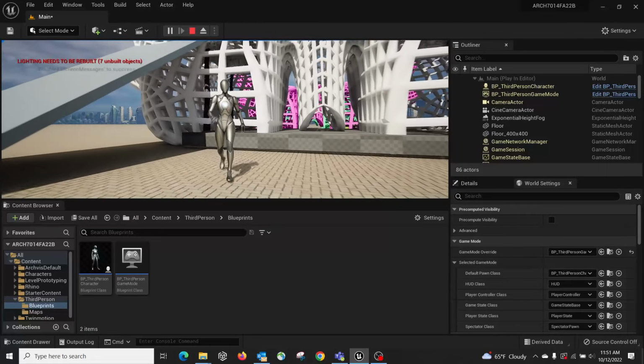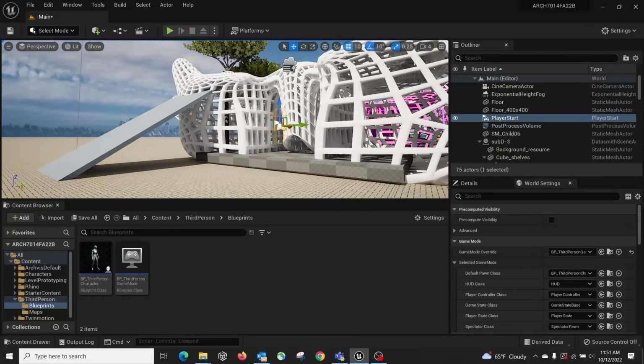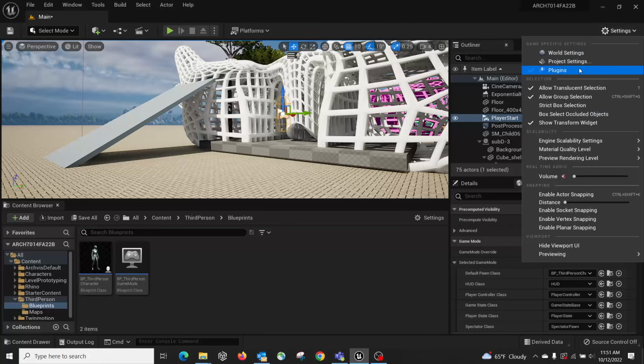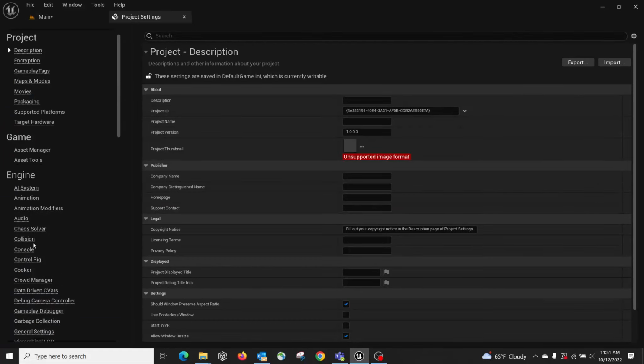So this is basically what you can do with a third-person robot. But I do want to dive a little bit deeper into what happened underneath the engine. In the settings, if I go to project settings, this is basically a large collection of parameters.